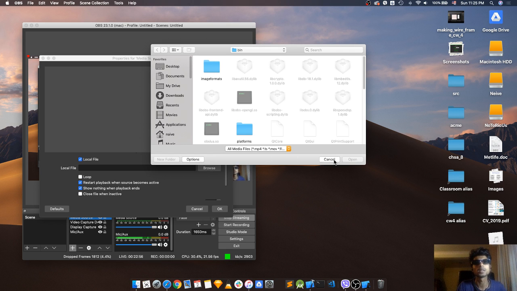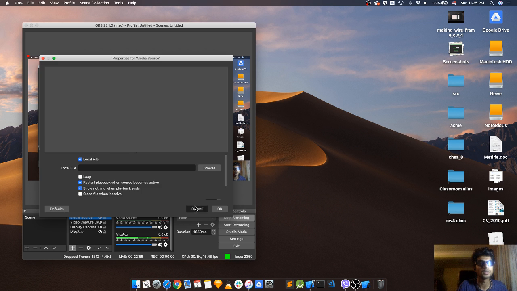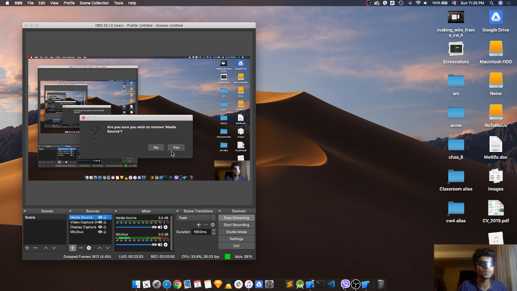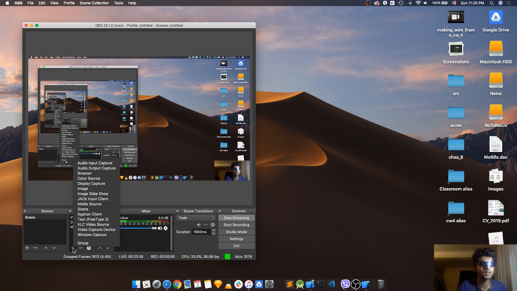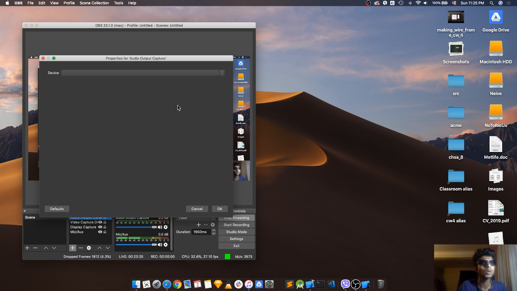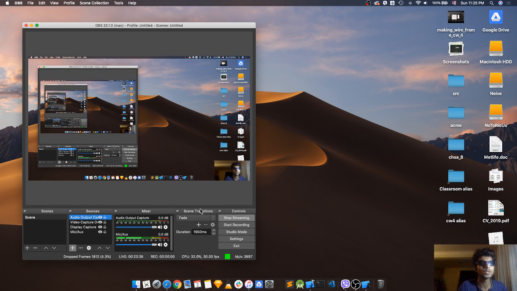I'll just mute that device there. So I'll just remove this media source. Hit S, yes, yes. Window capture, text, scene, media source, jack input client, image slideshow, image, display capture, browser, audio output capture. So it might be audio output capture. Let's see what devices do we have. Nothing much.